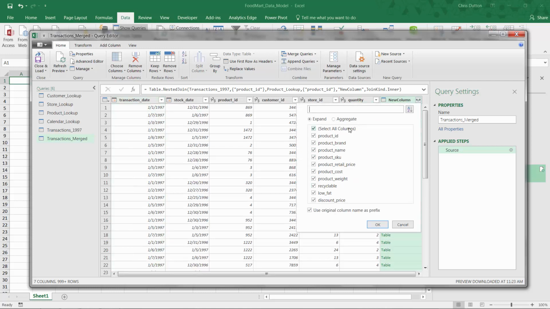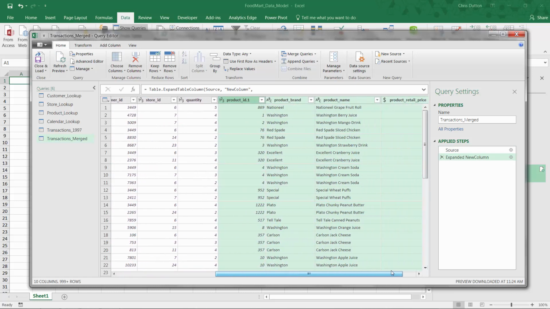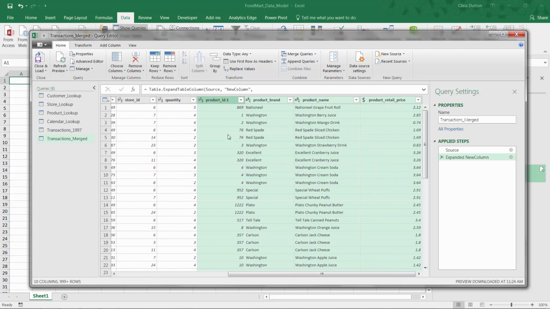And now we can say, all right, we want to expand the table. Do we want all of the columns from the product table, or do we just want some of them? Let's say we only care about bringing in the product ID, brand, and name, and maybe the retail price too. What this box does, use original column name as prefix. It's kind of annoying. It just gives the headers really long names to tell you where they're coming from. I'm going to uncheck that and then press OK. And when I do that, you see it just blew out those columns, and it's got product ID, product brand, product name, and product retail price.